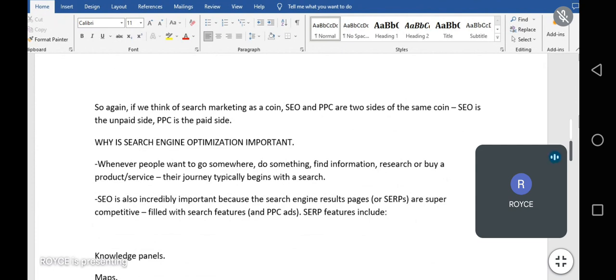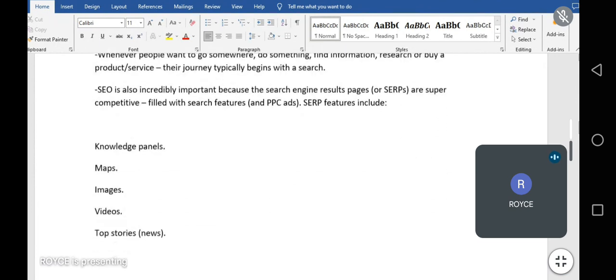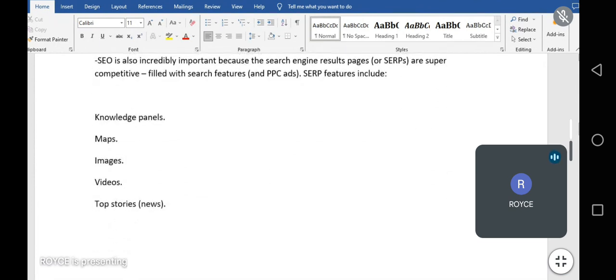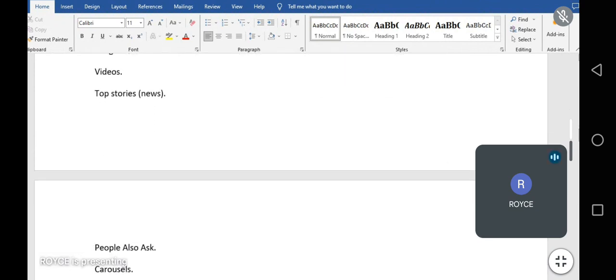Results pages, basically when you search for something and then the results that are going to come up. Basically, that's the idea here. Okay, and so these are some of the features which are available in search engine results pages. There might be a page for knowledge panels, there are maps, there are images, there are videos, the top stories.